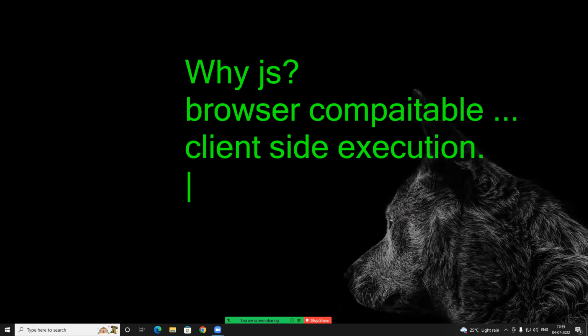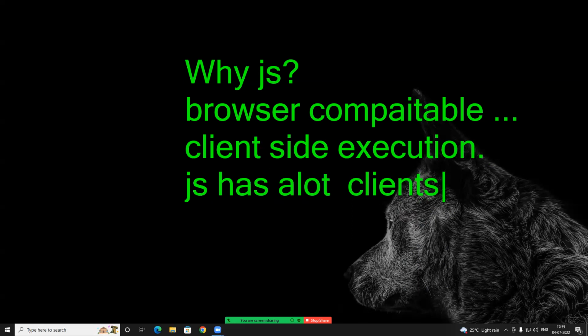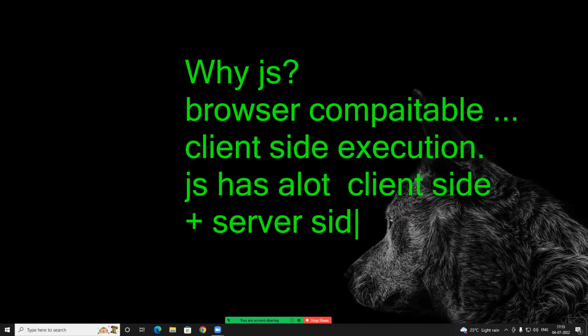So why JS means JS has evolved a lot. Now it is used for client side, plus it is also used for server side. The server side is called Node.js. Node.js is a part of JavaScript which is used on the server side.